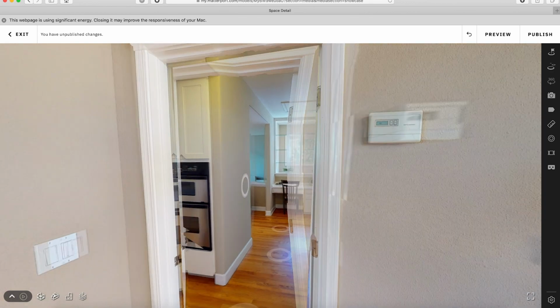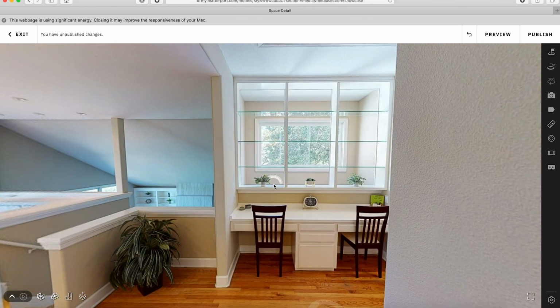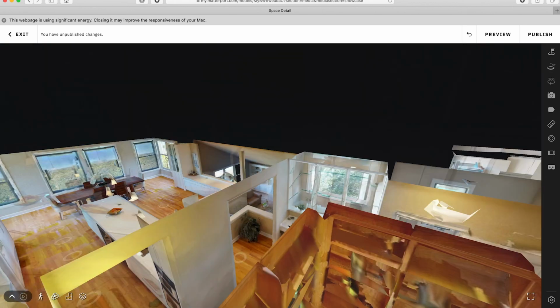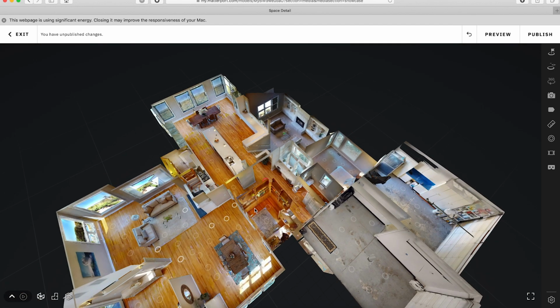As you can tell, the dollhouse view is really your best sense of the structure as a whole. While you can move around and go from the living room into the kitchen and past this little, I guess, office space here, the dollhouse view is really what ties it all together and shows you the relationship and proximity from one to the next.